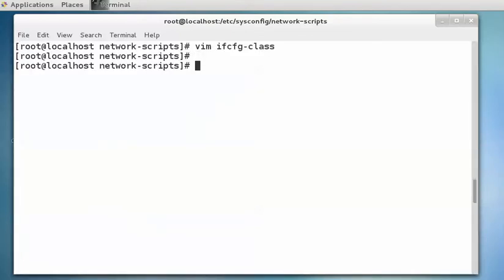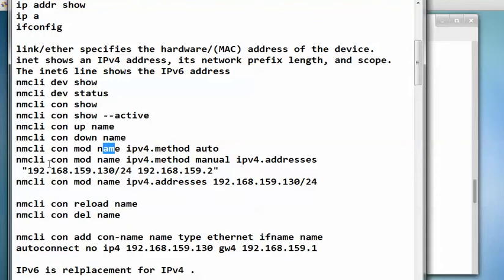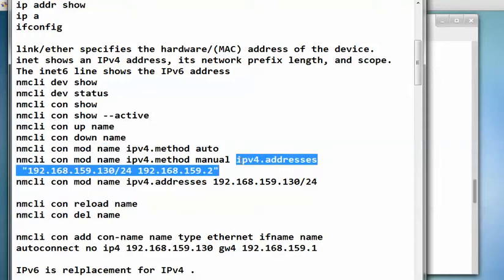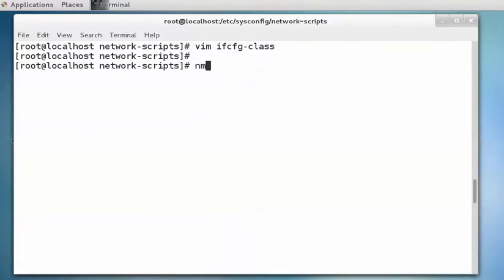And if you want to change it to a static address again, then for that, this is the way: nmcli con mod, name of the connection, then IPv4.method manual, and now you have to specify the IP addresses along with it. So you will write IPv4.addresses, then the IP address which you want to assign statically, right? So you can write nmcli con mod, then the name of the connection, and ipv4.method manual ipv4.addresses 192.168.159.